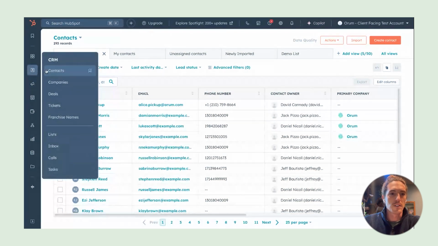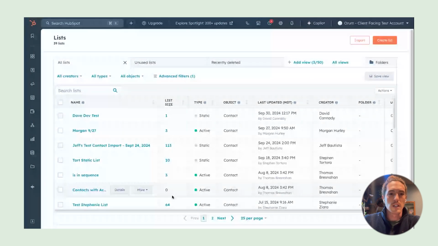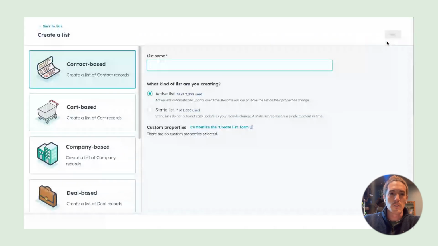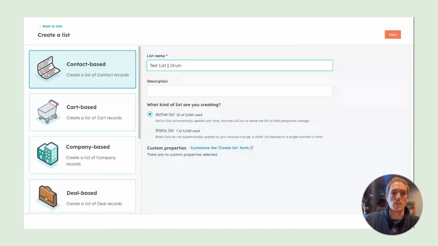So first we're going to go to our CRM section and jump down to our lists. You'll see all of your previously imported lists here. When you're ready to make one, we'll just click on Create List. We'll want to make this a contact-based list. I'm going to call this our test list for Orum. You can put a description in here.